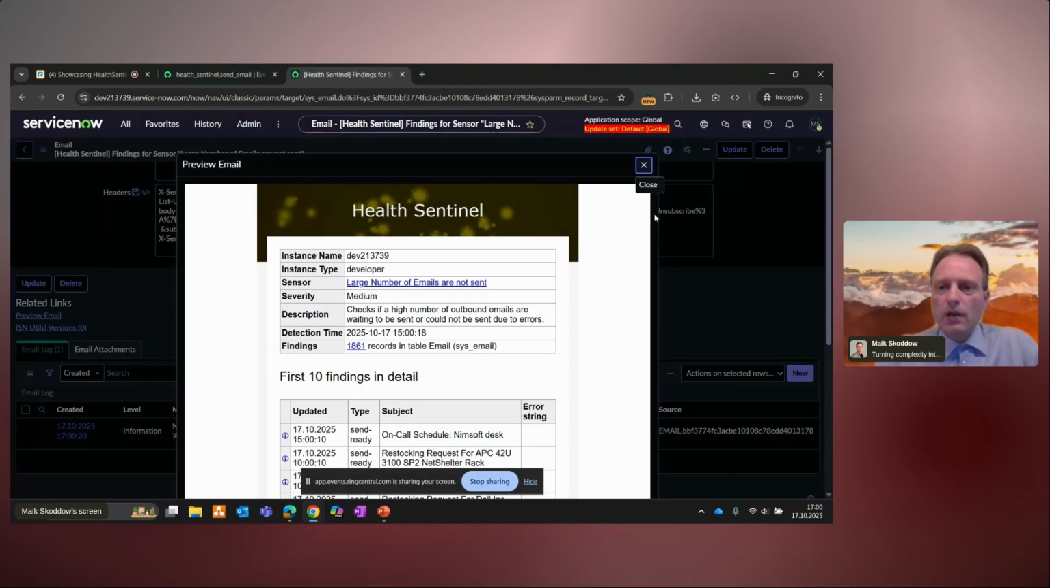So this is the email, how it looked, with a lot of metadata. You see the first 10 findings and the fields you have defined in the sensor. So this is what the operation teams will get in the future.